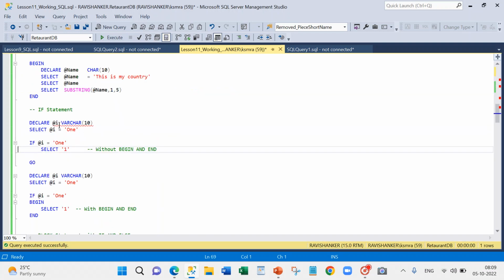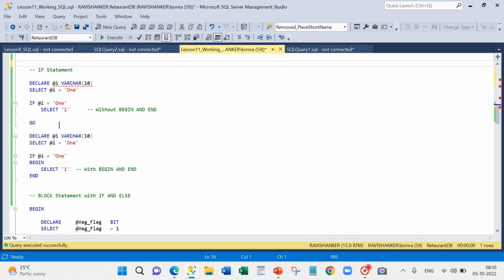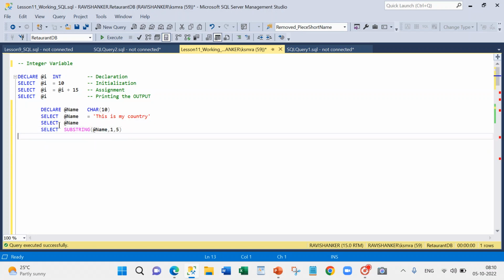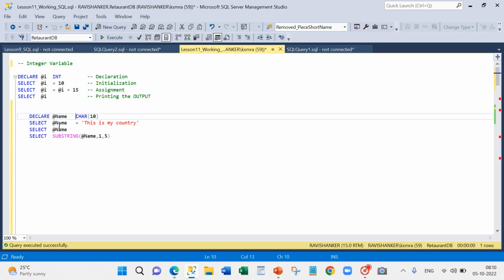Let me show you another example. I'll take it out below and then I will show you. Okay, so I'm going to show you a string variable now. A string variable can be used for any normal calculation. So what I'm doing, I'm declaring it as a char of 10, not char of 10. I think it has to be 20 because this will be more than 10. So char of 20 that I'm declaring, and then I'm assigning with the value. This is my country.